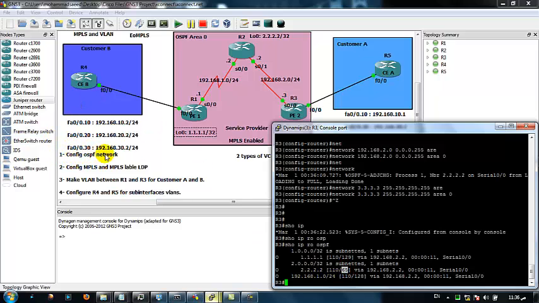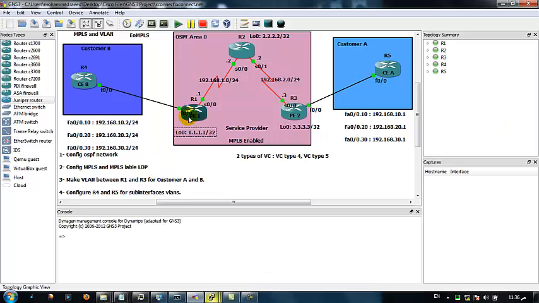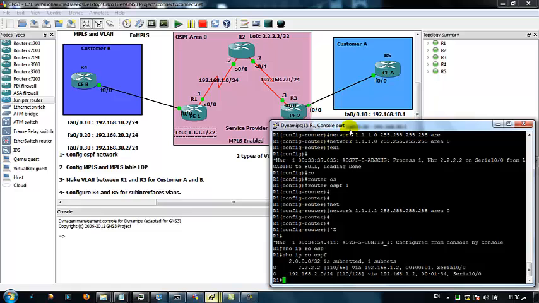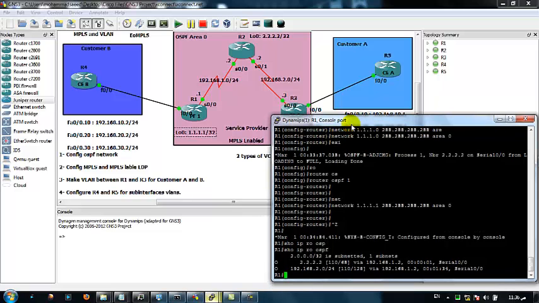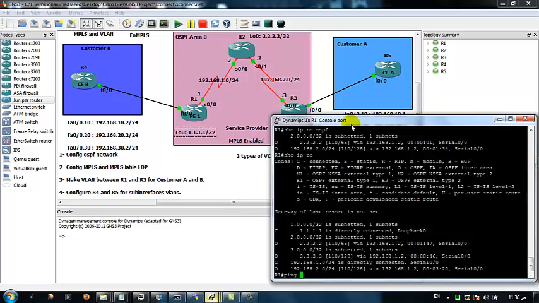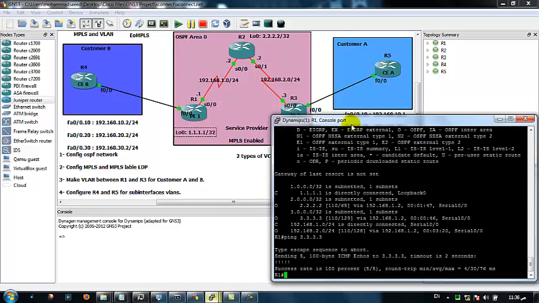We configured the OSPF network in the MPLS area. Now we are going to configure the MPLS, and we want to use the MPLS label LDP. Be careful about this. So now we want to go to router 1 first. Here is router 1. Show IP route, just to, yes, can I ping 3.3.3.3? Yes, so that's good.